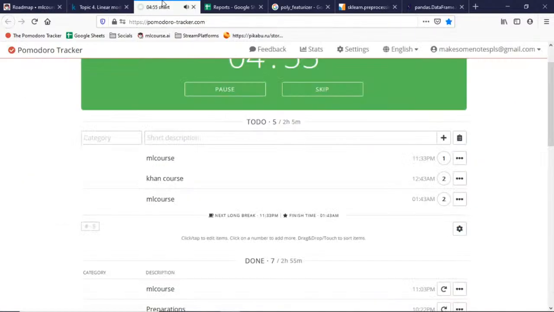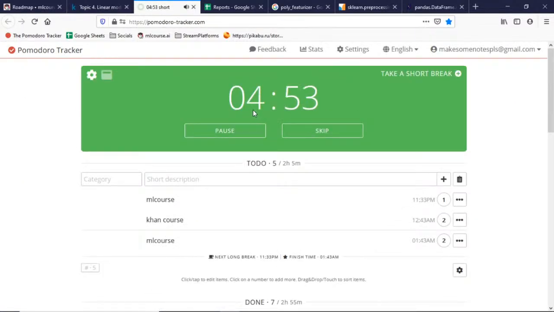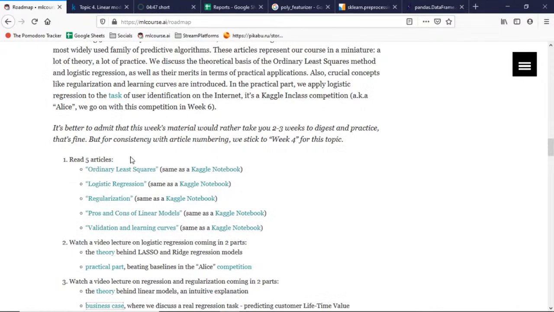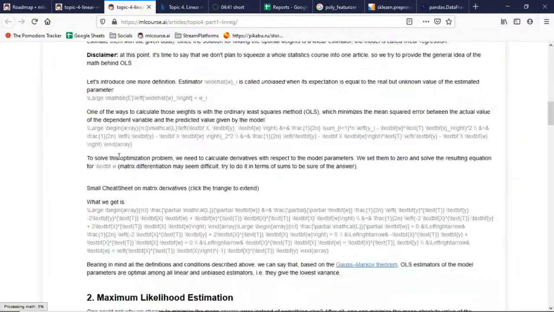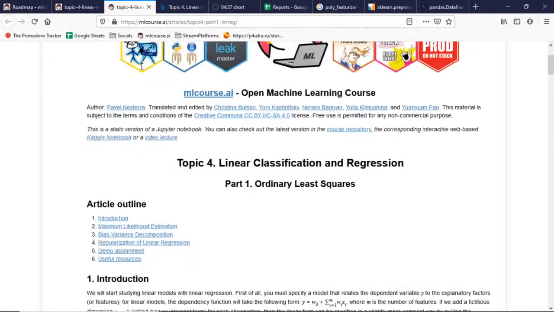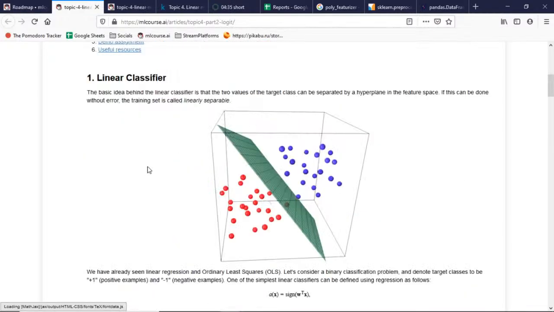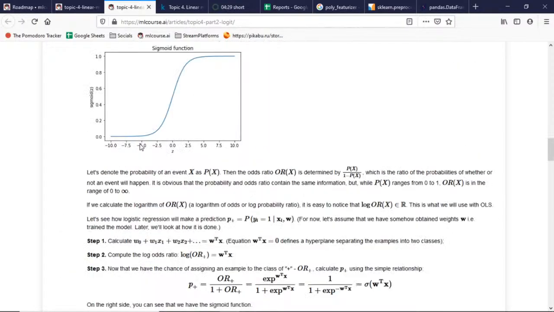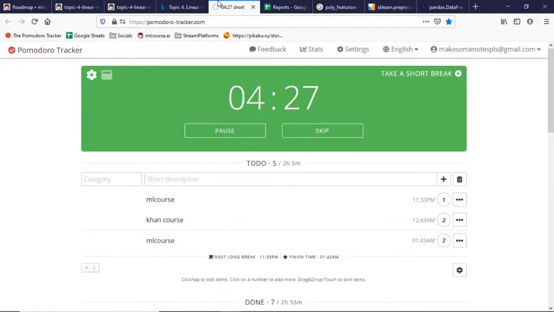Okay, I will go to the break, so I will finish it after the break. Meanwhile, I will open another one, the last previous topic, so I can check my theory. This topic was about linear classification.